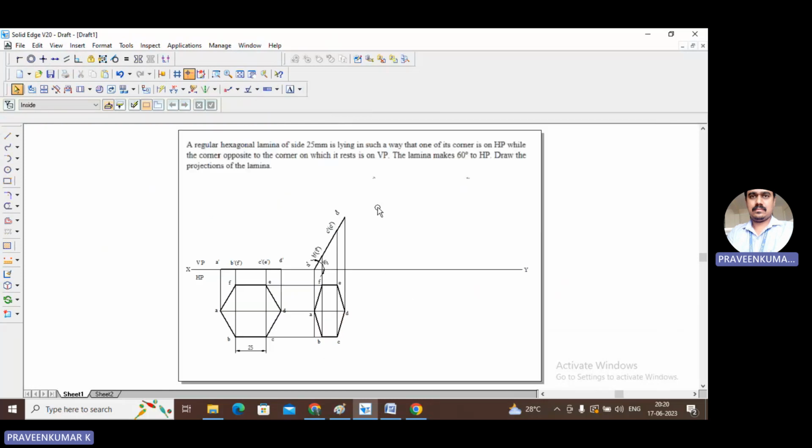So next, in the third portion, it says that the corner opposite to the corner on which it rests is on VP. Okay, so corner A dash is resting on HP. So for corner A, the opposite corner is D. So as per this problem, D should be on VP.